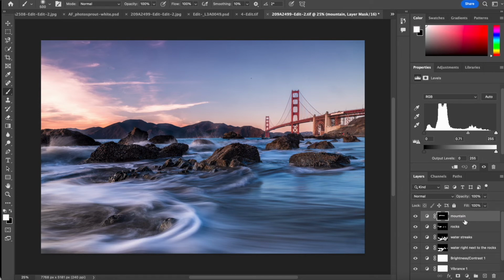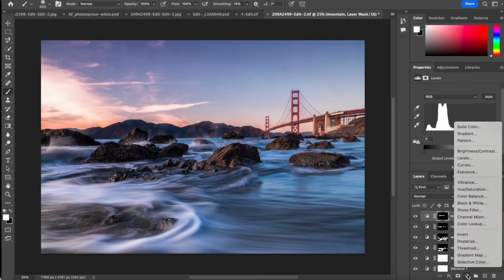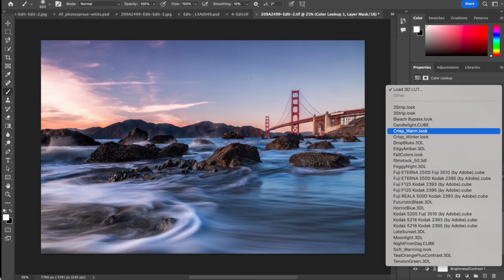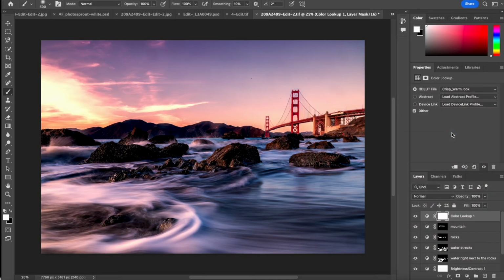Okay, mountain, that's it. All right, I'm gonna add a layer that is called the color lookup to the image, and this is a game changer. All right, look, go to crisp warm, and you can see that the color, the contrast, and everything becomes like something like this, and this is very dramatic, right?